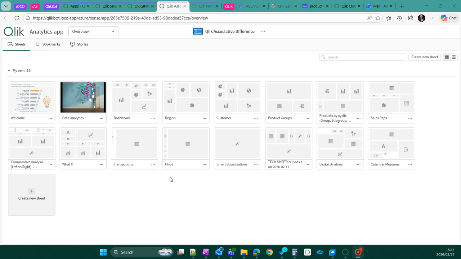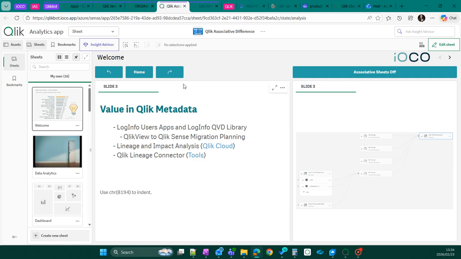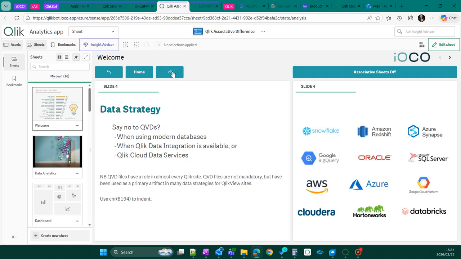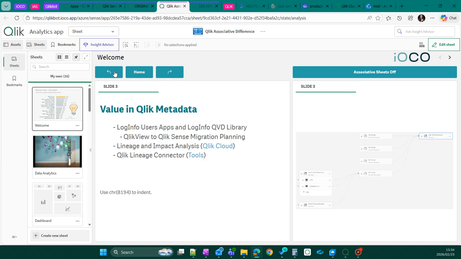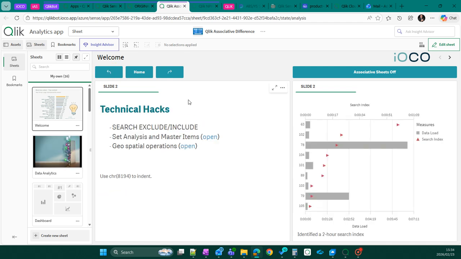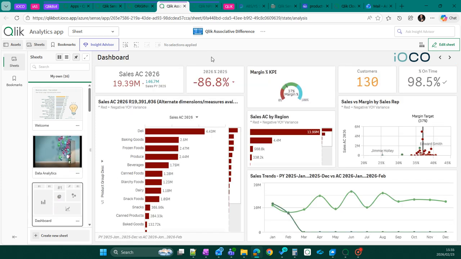So as you can see, we've got an app. It's a pretty normal app, got a bunch of sheets inside of it. It has some unusual stuff in, so it has some of this sort of presentation type technology built into it, which makes it a bit unusual, but the majority of the app is a normal analytics app.